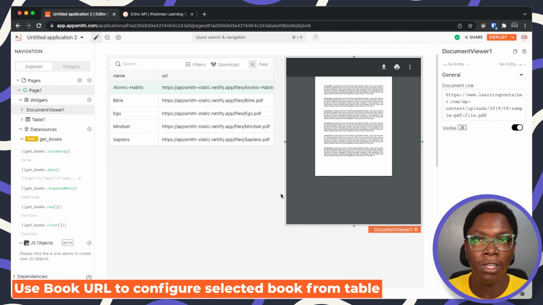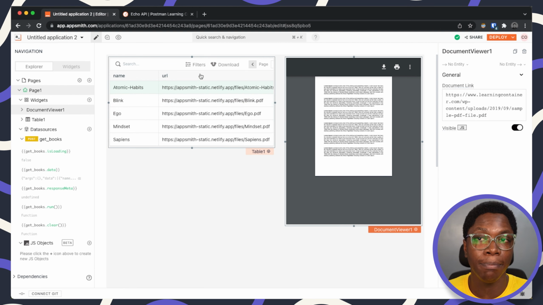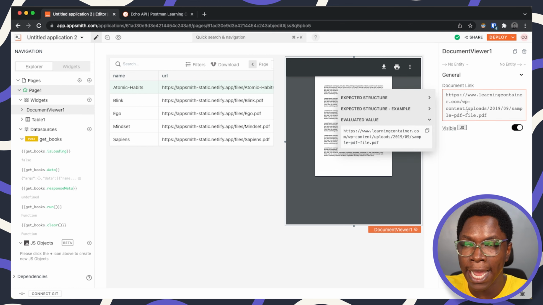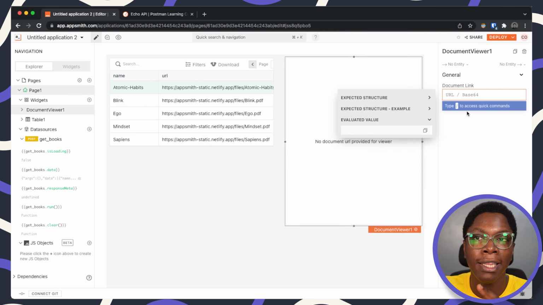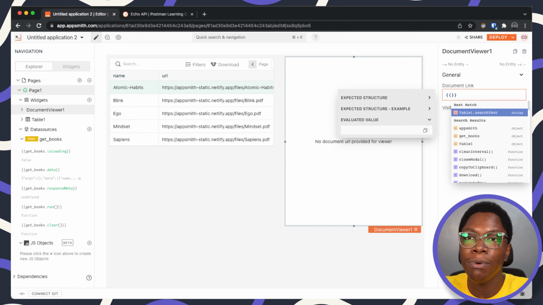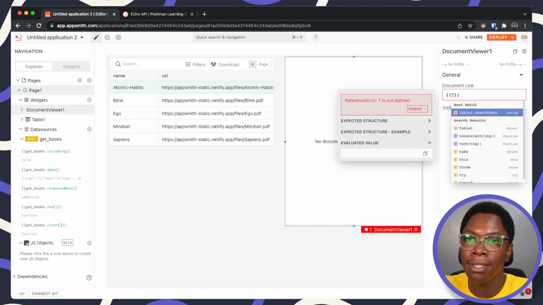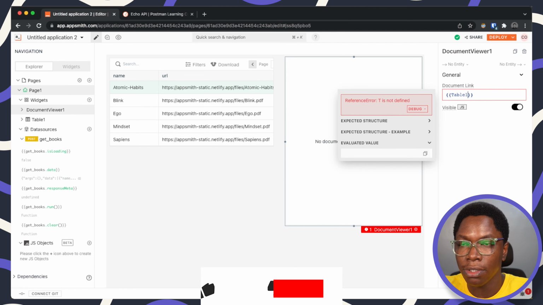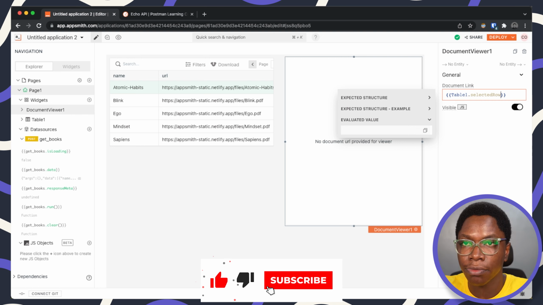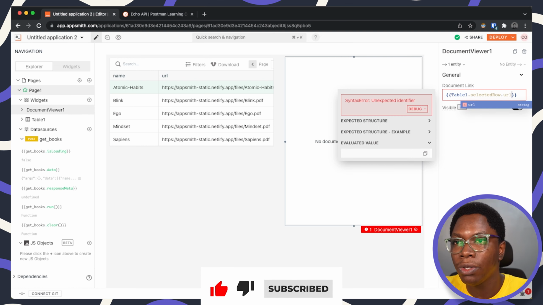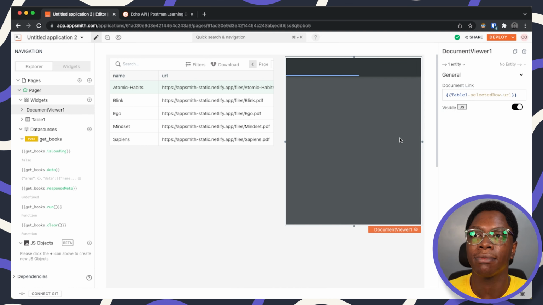We can configure the document viewer to display the book that has been selected from the table by making use of the book URL. So to do that, I am just going to edit the document link field and write a simple binding that accesses table1.selectedRow.url, which will be the URL of the book.